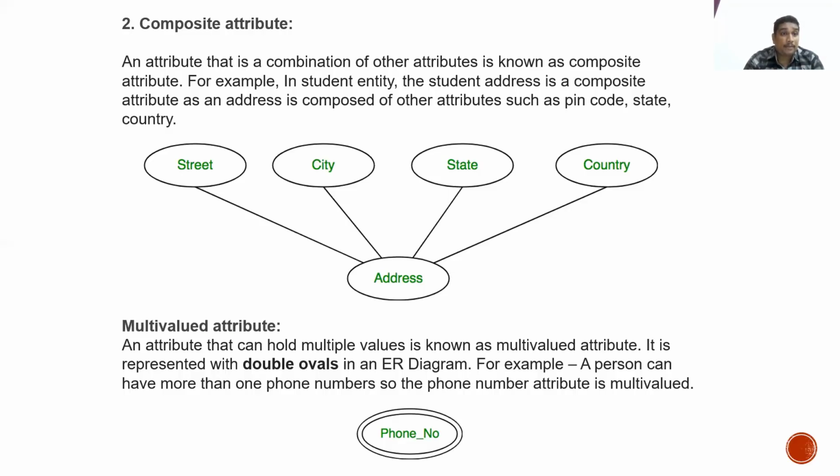Composite attribute is nothing but an attribute that can be divided into further attributes. I hope you are understanding. Address is an attribute, and based on this address attribute, we divide it into remaining attributes. Dividing one attribute into more attributes is a composite attribute. One attribute consisting of multiple values is called a multi-valued attribute.